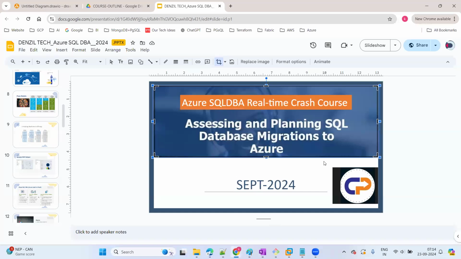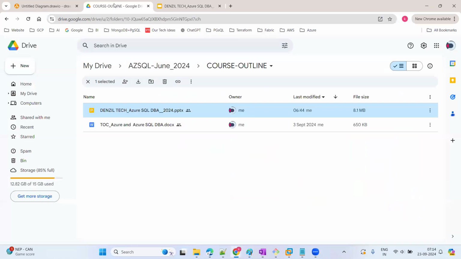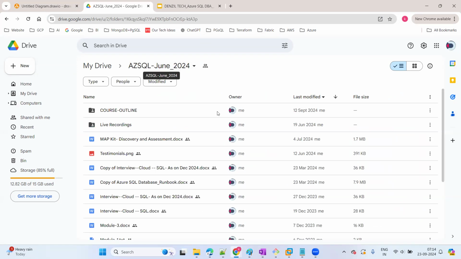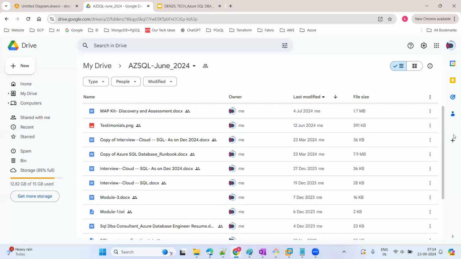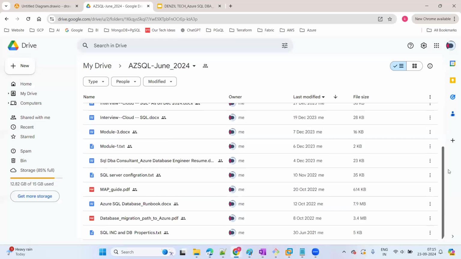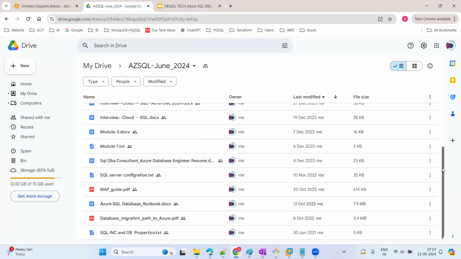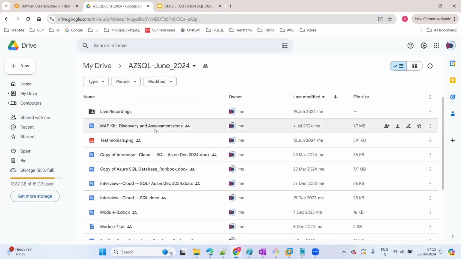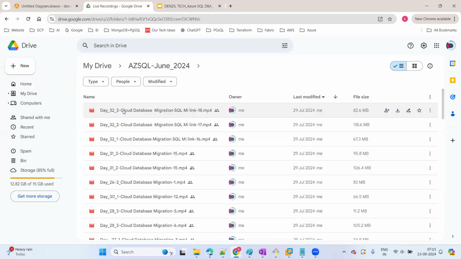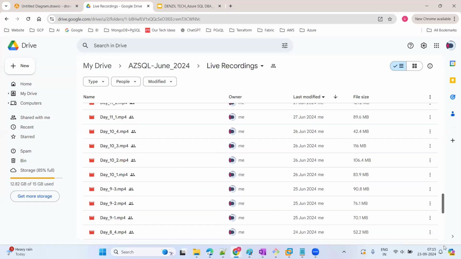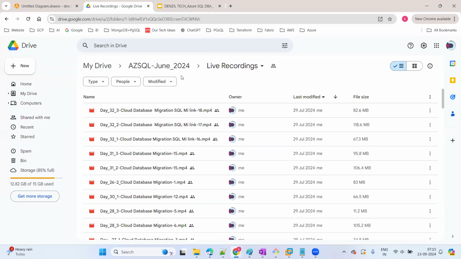Okay, now let's move on to the TOC. So what exactly will you get? Basically, you will have the complete course related documents, including interview questions and module wise documents, and also the runbooks you will get, and the tools that we are going to use as part of the migration in discovery, with step-by-step guidelines also. That is the first thing I want to highlight here. And also you will get daily live recording sessions, the complete 30 days of live recording sessions. Okay, that is the thing I want to highlight.